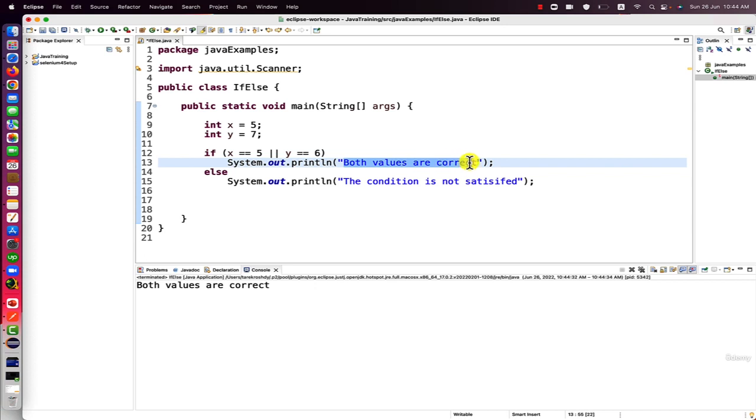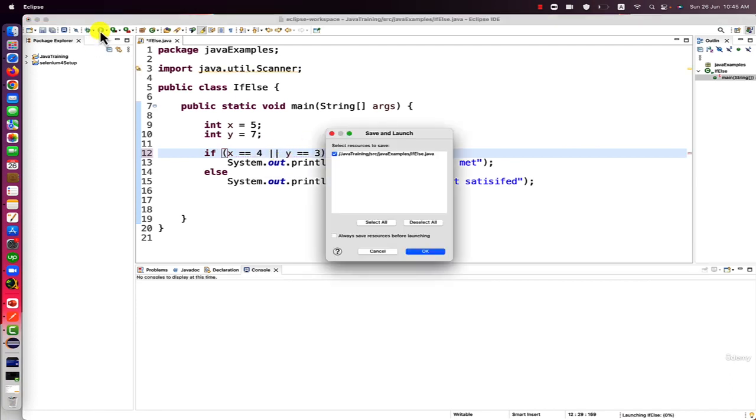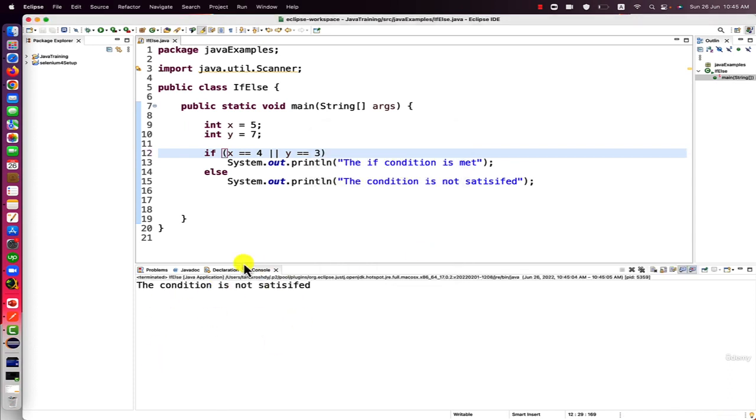So let's change this statement. We can say the if condition is met. And then I run. So he says the if condition is met. If y is 7, so here both conditions are correct. It also works. But what if x is equal to 5 and y is equal to 3? So here, like we see, the condition is not satisfied.